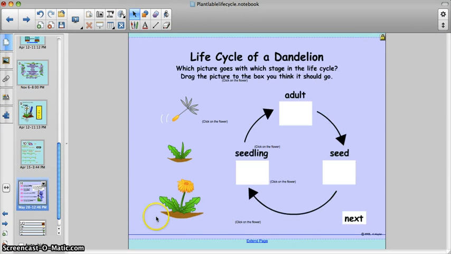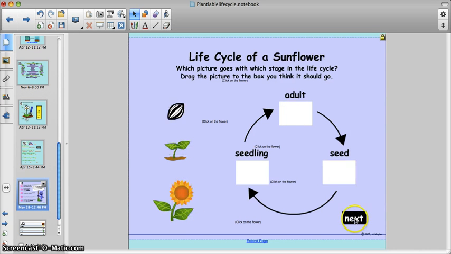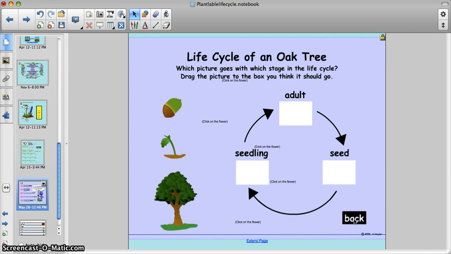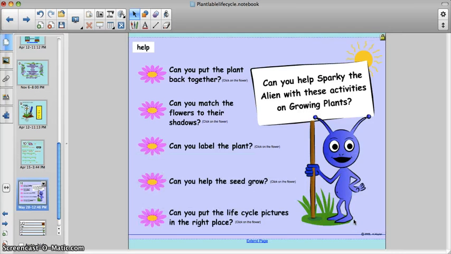Let's try another one, for example, the cycle of a dandelion. It also does it as well, where students get immediate feedback. We drag this, correct. And if they get it incorrect, it just drags it back to them. Of course, you can keep going on. There are several examples they have here to fill out.